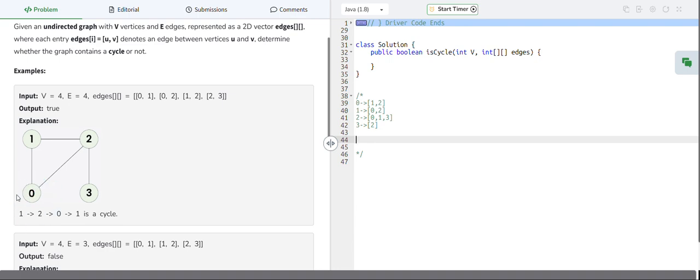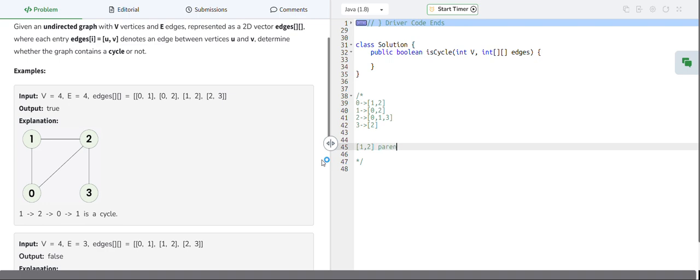Let's go to the neighbor nodes of 0. What are they? 1 and 2. So from 0 I can visit 1 and 2, with parent equal to 0. Now try to visit 1. When I try to visit neighbors of 1, what are they? 0 and 2. 0 is the parent of 1, so we don't go further.